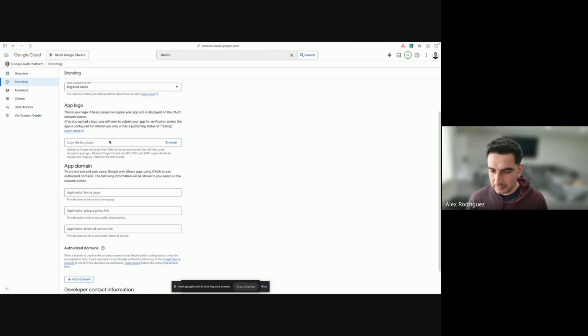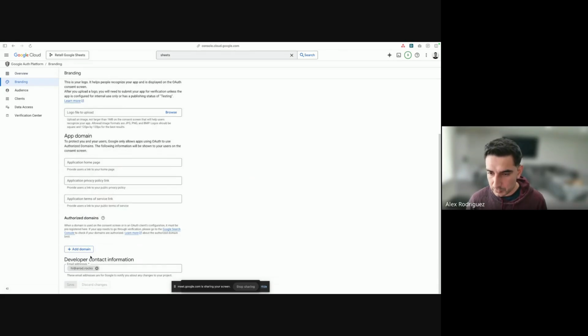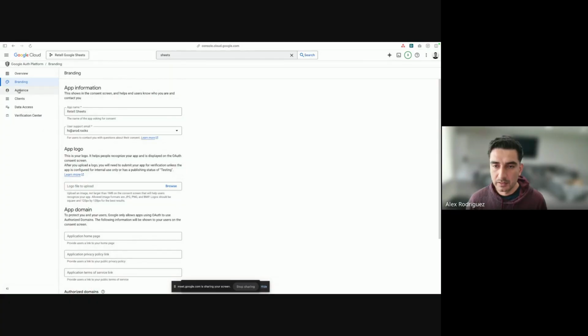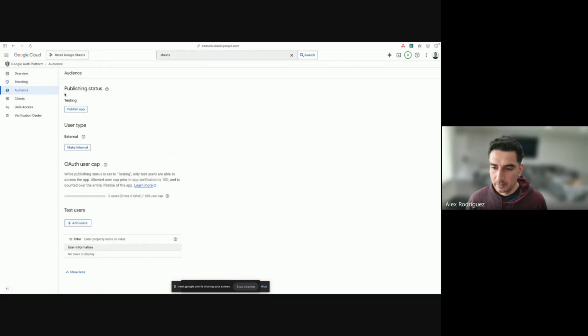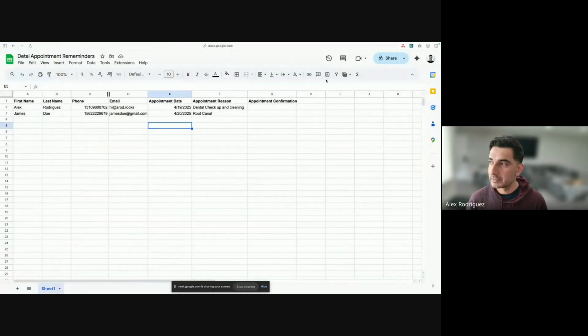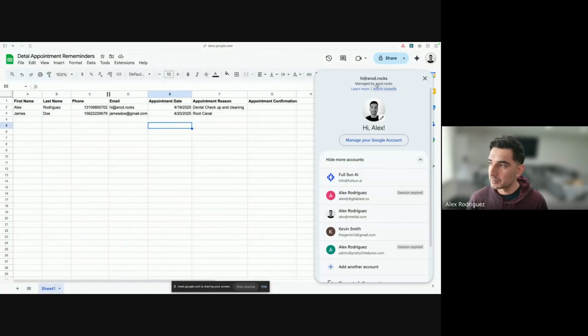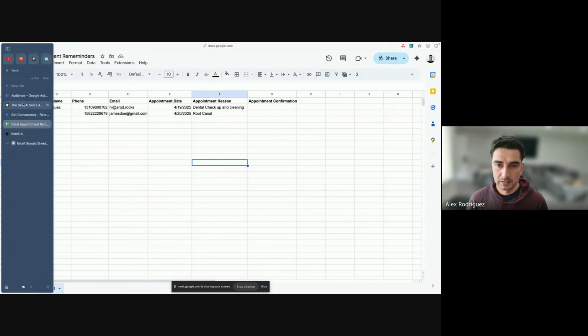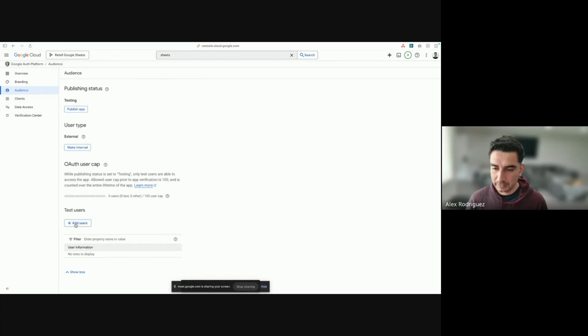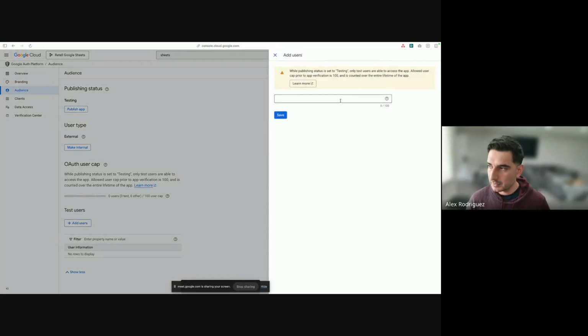We're going to click on branding. All of this on branding should be fine. We don't need to add anything else here. If we click on audience, we're going to need to add a test user. This is going to be that email that you're going to be logging in with, right? So whatever email your Google Sheet is in. So in my example, it's going to be hi@arod.rocks. So I'm going to click on test users, and then I'm just going to type that email address right there, and then click save.